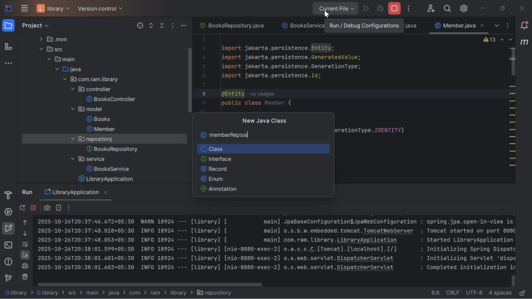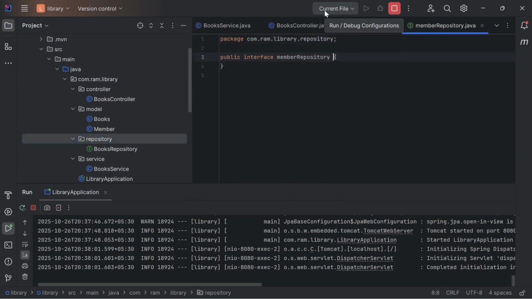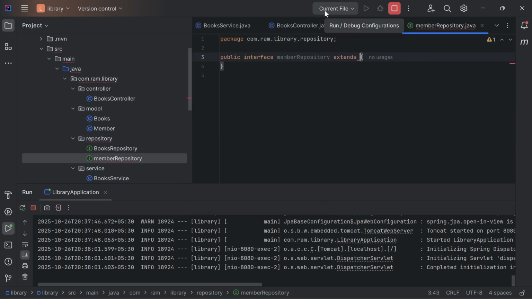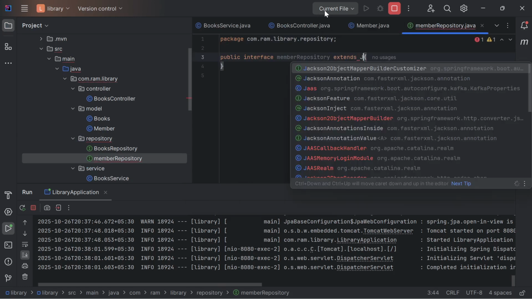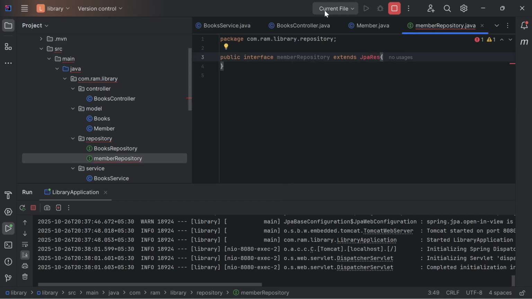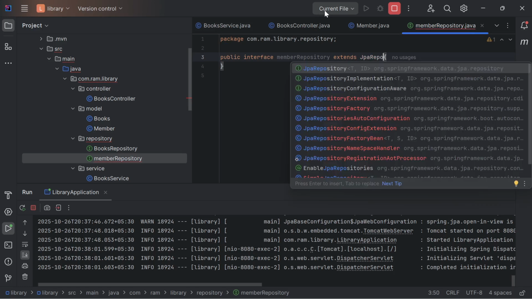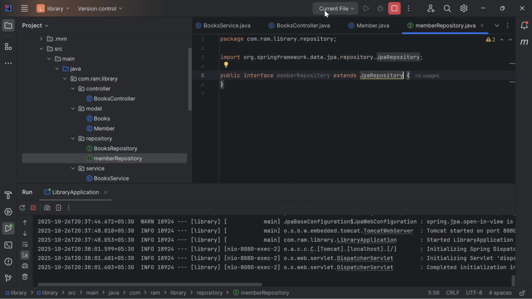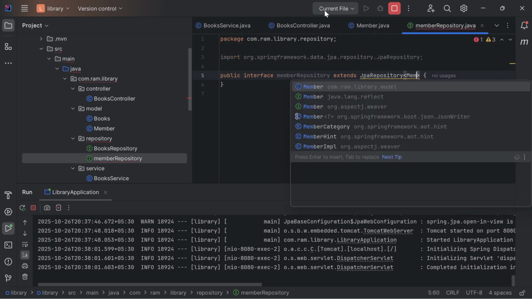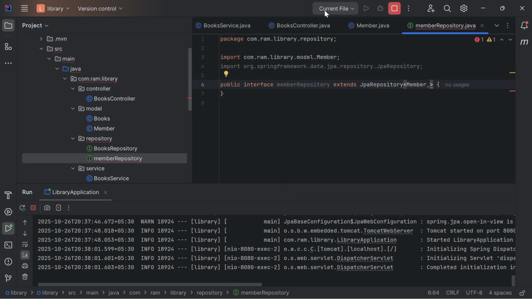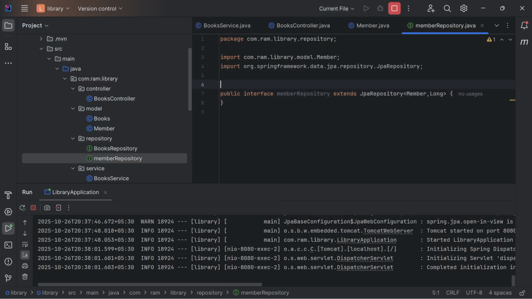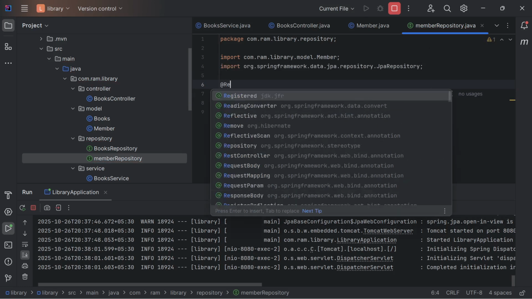And we are going to create a member repository, and extend JPA repository. And here we are going to pass the Member class and the primary key, member ID, as Long. And we are going to give the annotation @Repository.